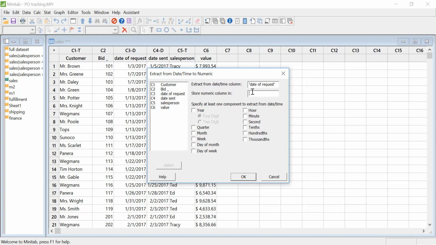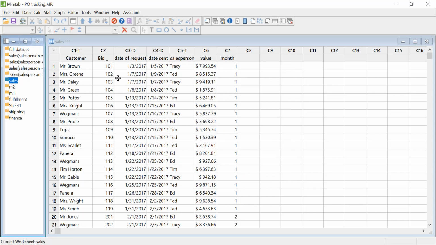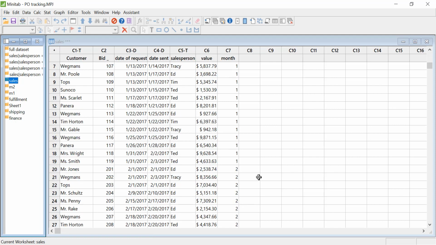And I'd like to store it in a column called month. I can just type in the word month there, or any word with no spaces, and it will create a new column with that variable name in the next available column. And I want it to have month. So now it's just extracted the fact that these were requested in January, these were requested in February, etc.